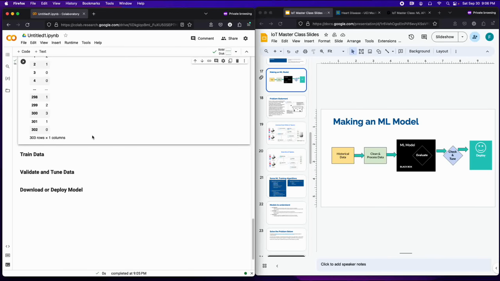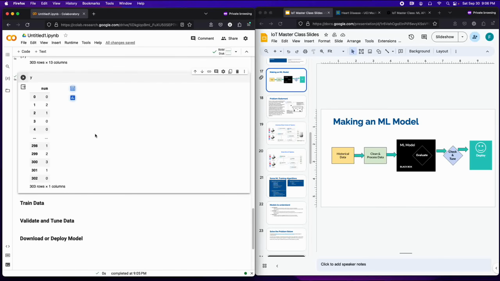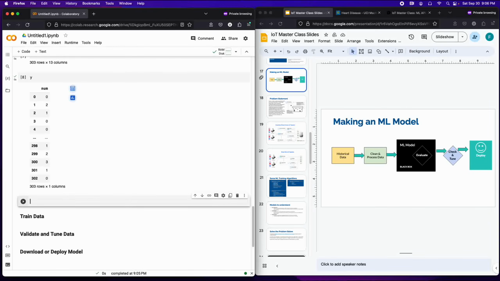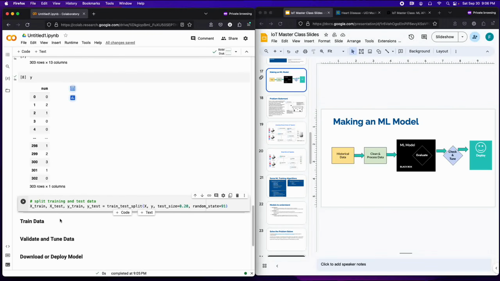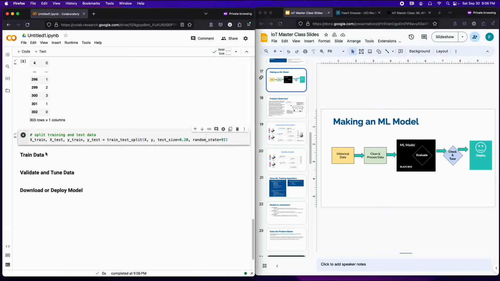Next thing we want to do is split our data into training data and test data. The training data we will use to train the model, and the test data we will use to test the model after our training is complete. So this is still under processing. We would add some code for that, and here we are splitting our data. Let's run this and make sure it works. So now we have X train, X test, Y train, and Y test.